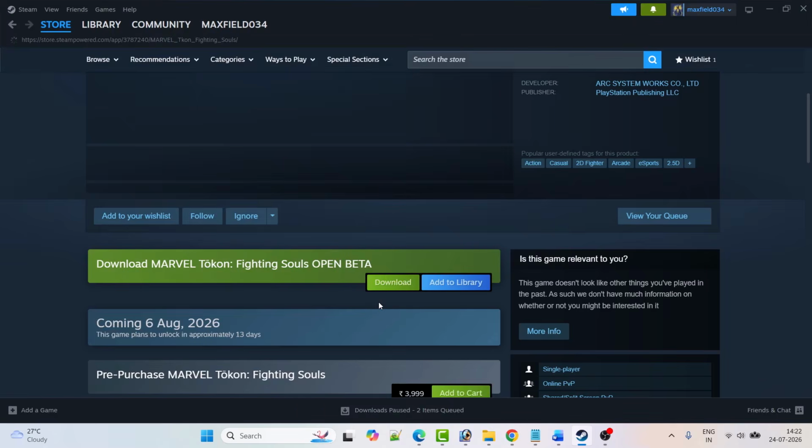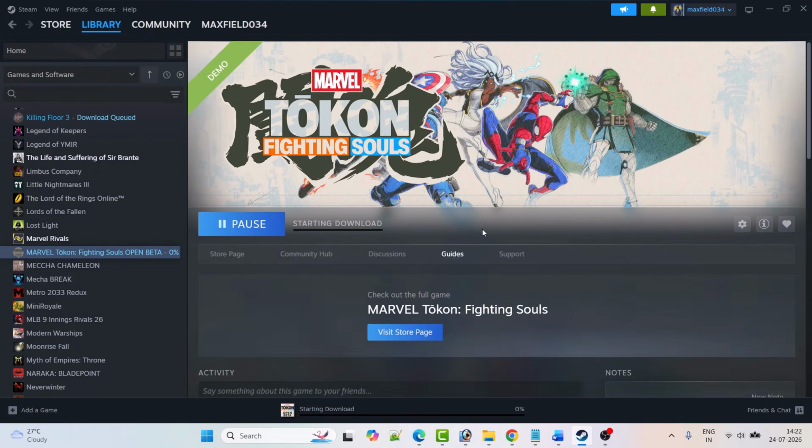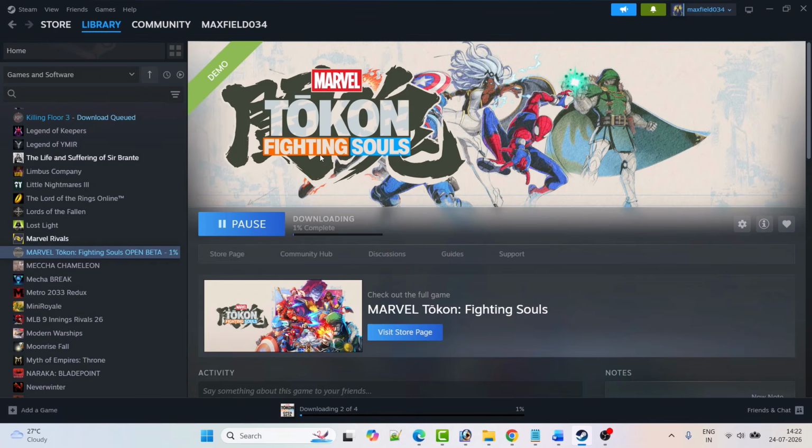Click on the install button, then go to library and here you can see the Marvel Tōkon Fighting Souls game is getting downloaded on my PC. So I hope by following the same steps you can also download and install the Marvel Tōkon Fighting Souls open beta game for free via the Steam launcher on PC.